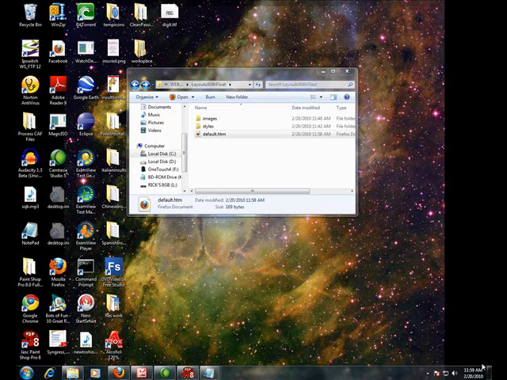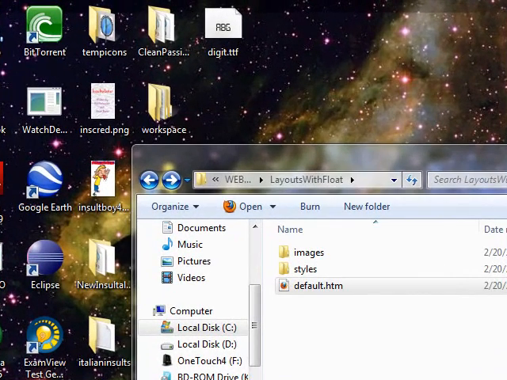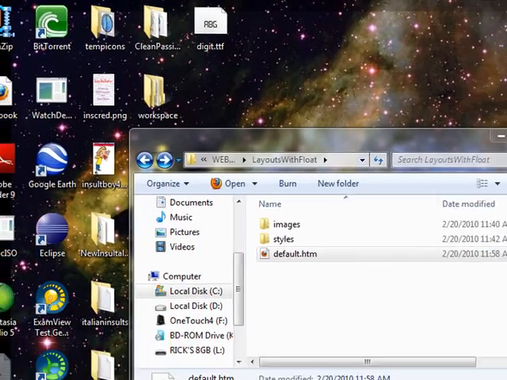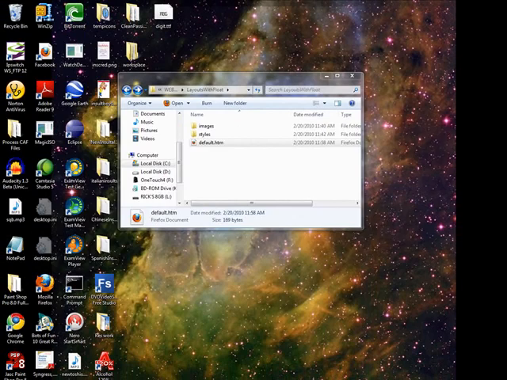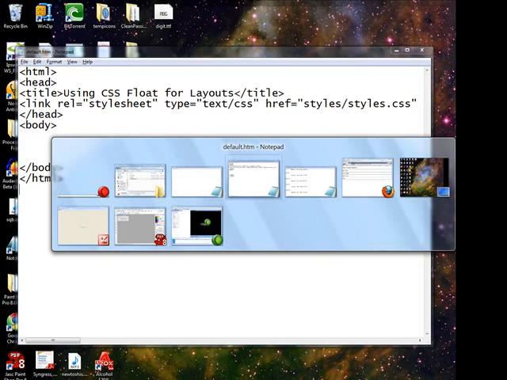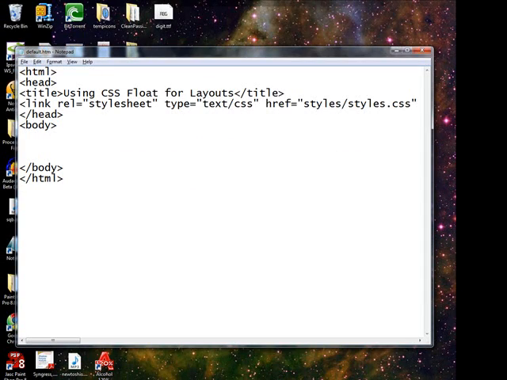Hi, Rick Kleinecker here. In this presentation, we will use the CSS Float mechanism to create layouts for your web pages. Okay, so to start with, we have some boilerplate HTML right there.